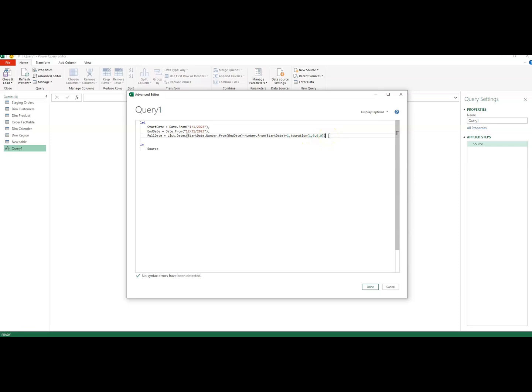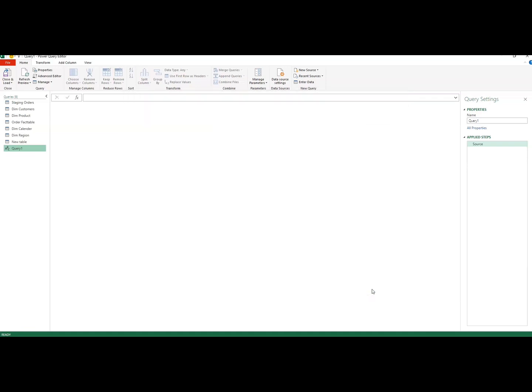Then I think I'm done. Yes. So instead of this "in", it is trying to say, okay, what should it return? So instead of source, I'm going to say return full date. So can you see now that it's showing no syntax error has been detected? Like it's error free. I can go on and hit OK. Just hit OK.